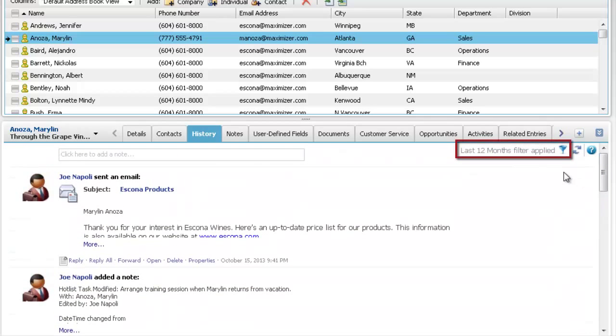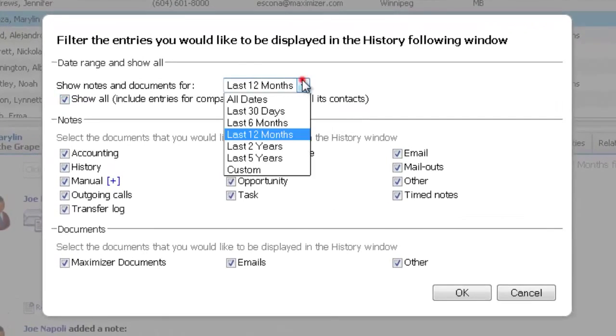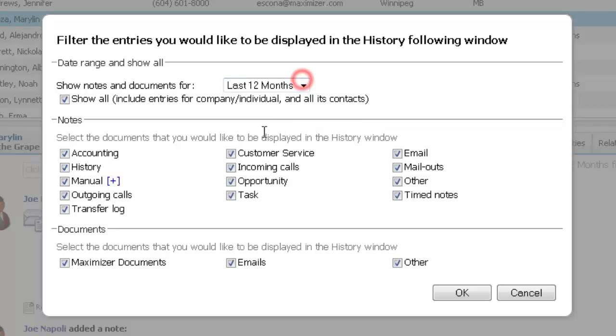In the top right corner of the tab, select the filter icon to change which items are displayed. Here, you can change the time range for the notes and documents, and you can select the specific types of notes and documents to display.